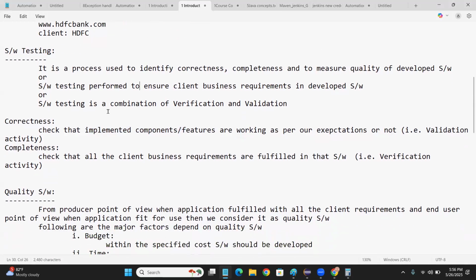So, what is software testing? It is a process used to identify correctness, completeness, and to measure the quality of the developed software, or it is performed to ensure client requirements in the developed software, or software testing is a combination of verification and validation.